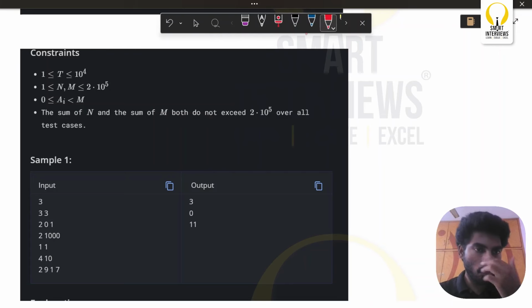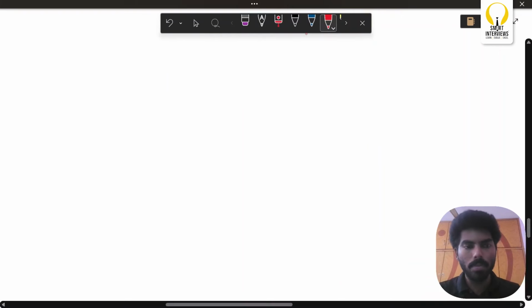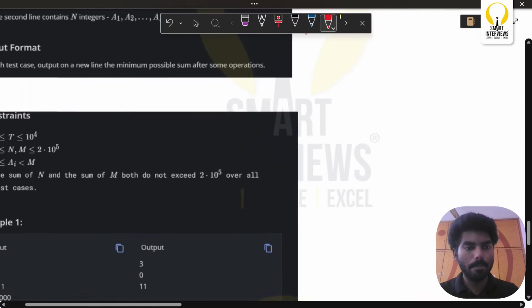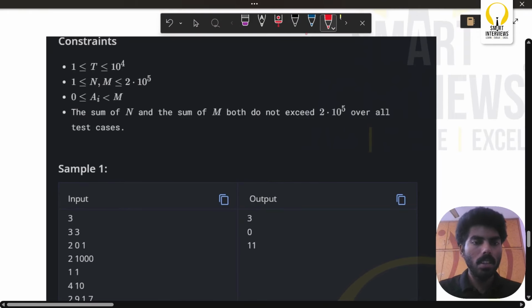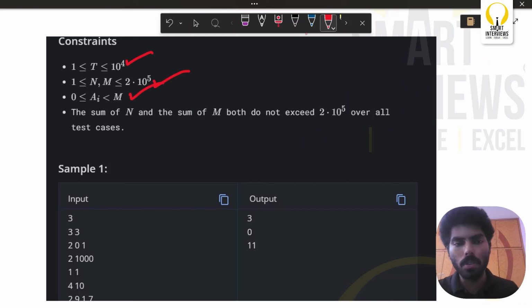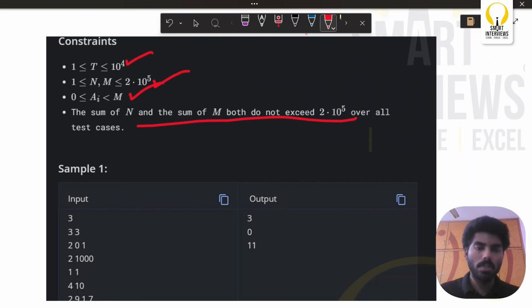The constraint says t is 10 to the power of 4, and n, m are less than or equal to 10 to the power of 5, and a_i is always at most 10 to the power of 5. The sum of n and m both does not exceed 2 times 10 to the power of 5. So n plus m combined is not going to exceed 10 to the power of 5 for the overall test cases.